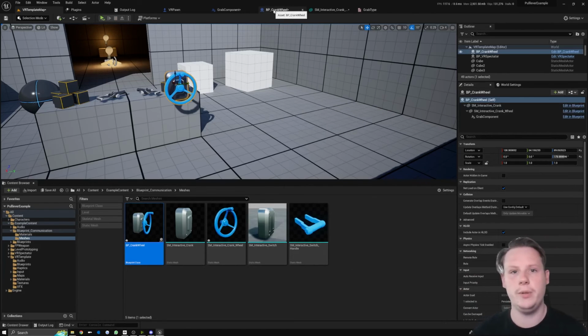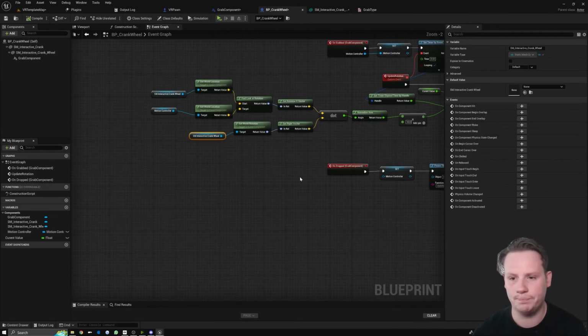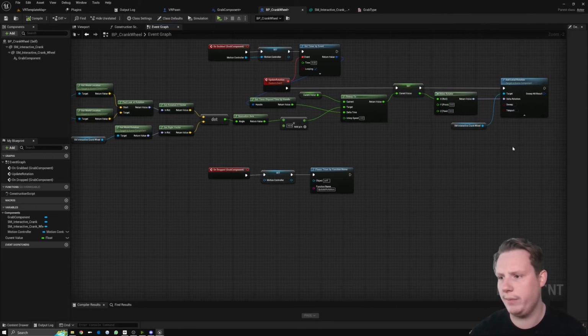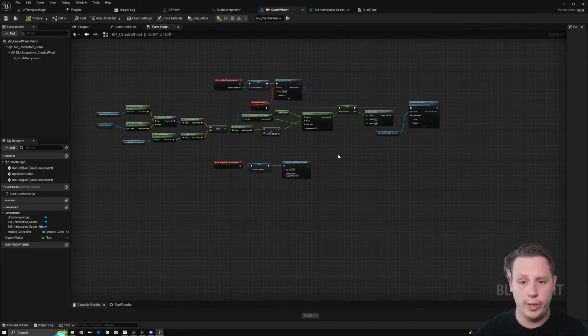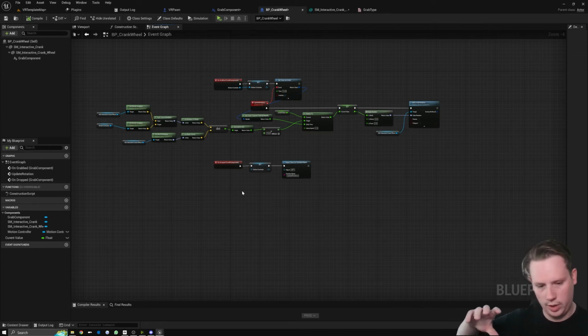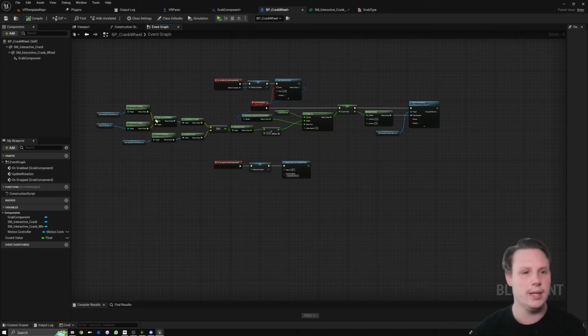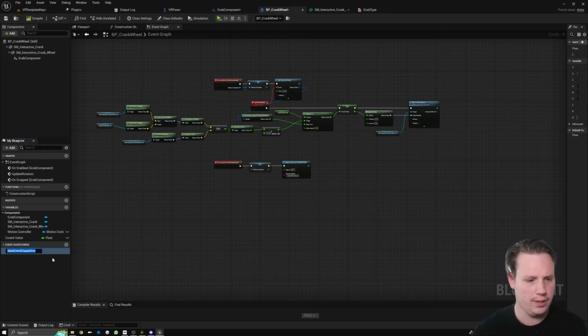Cool, so what we can do is open up the crank wheel. And there's two ways that we can get information out of this blueprint. We could use an event dispatcher, which we could set up to go inside of a new blueprint, or we can have a blueprint interface. So for the event dispatcher, if you need this, what you can do is rotation, and then from here we can do compile save.